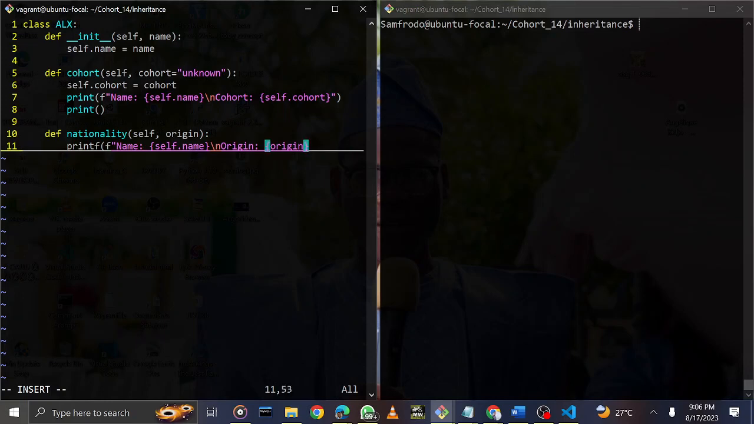You can see what we are doing here is different a bit from what we are doing here as regards the print statement. Oh, I'm using print. Your print statement has printed. Yeah, thank you for that. So now the person can have a cohort, a nationality.